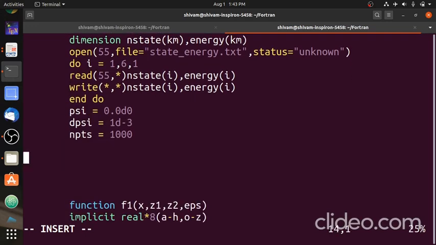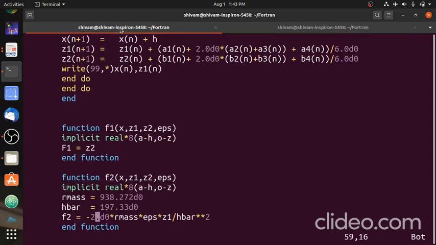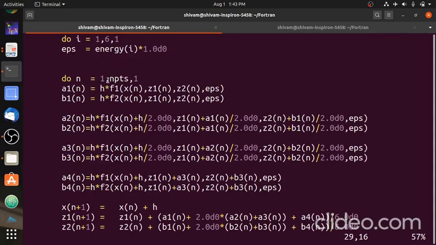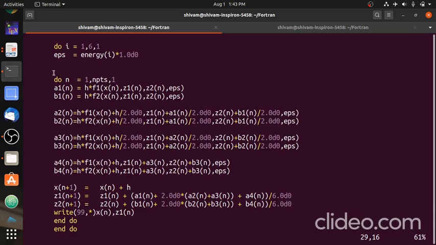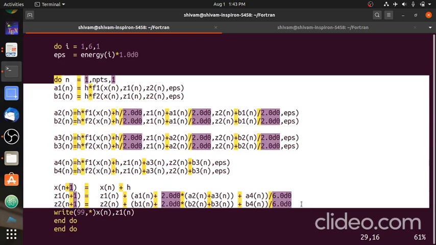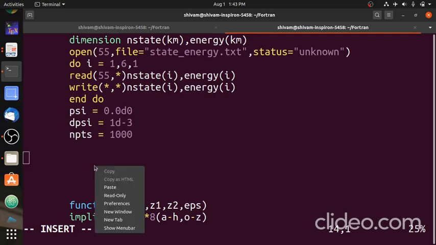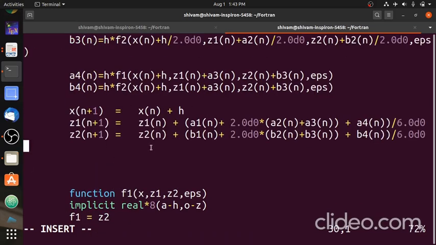For this we need the Runge-Kutta method. Here I'm not going to write the Runge-Kutta method, I'm just copying it. This is my own Runge-Kutta method, so don't worry, I will explain how it's written.